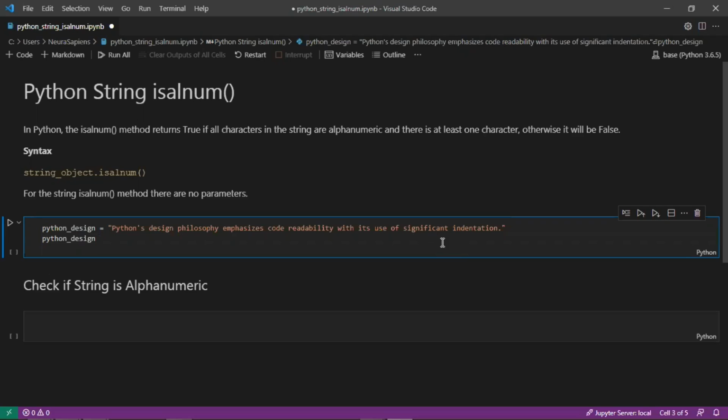So the syntax here is you have your string object followed by the dot notation, and then the function is isalnum, and then opening and closing parentheses. So there are no parameters for the string method.